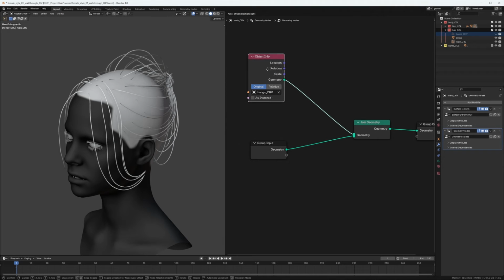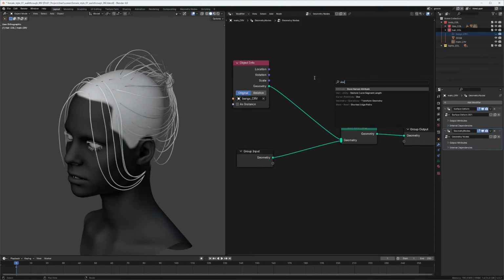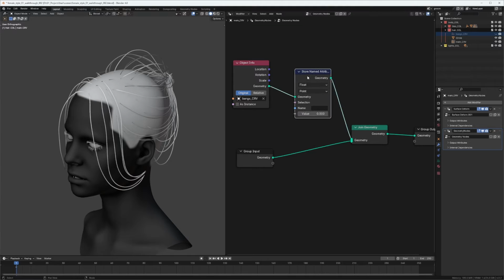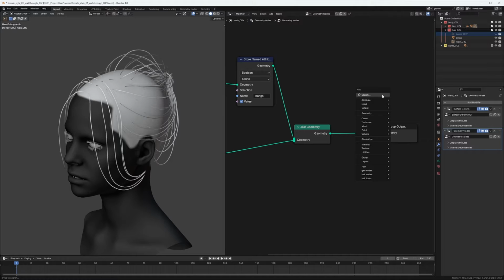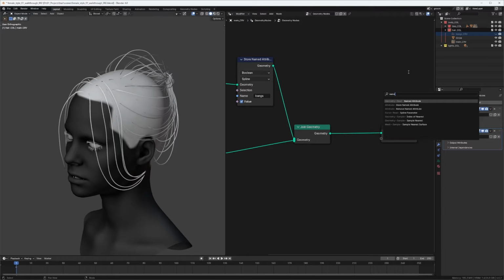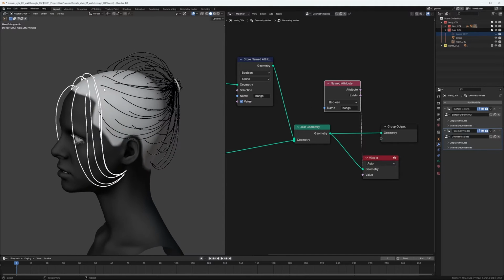I want to tag these ones first, so I have a mask for each hair system later on. So I do a store named attribute, set this to Boolean, give it a value of true and call them bangs, and set them to spline. Okay, so now when I have named attribute, we have now a mask for our bangs.